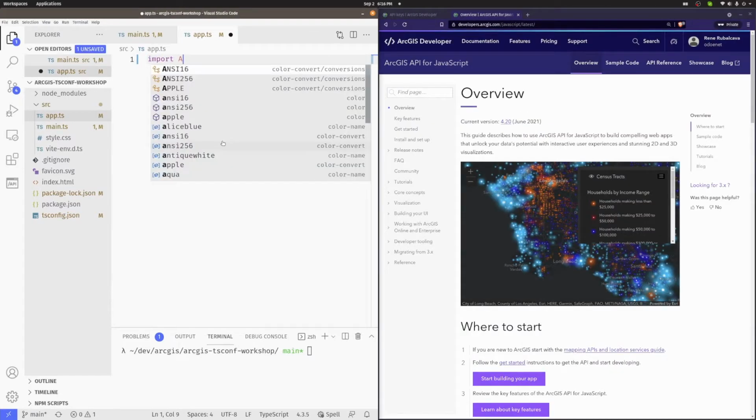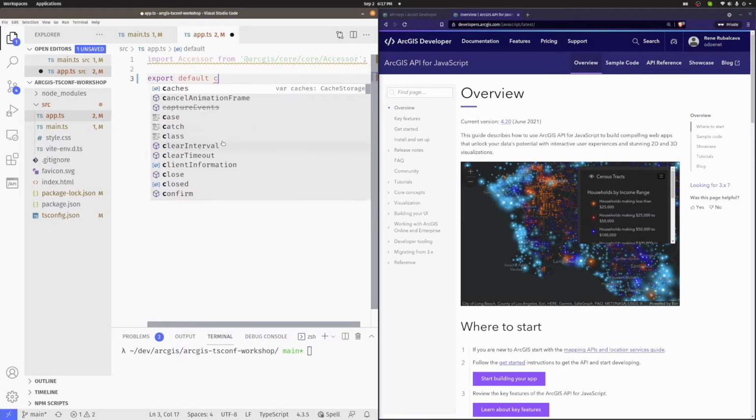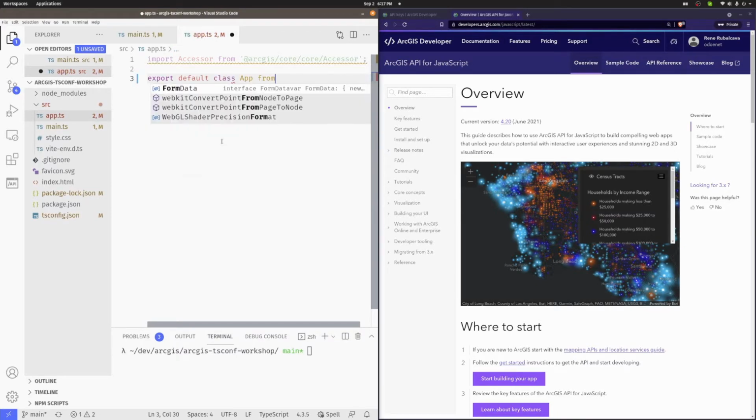Okay, so I'm going to import Accessor from ArcGIS core Accessor. And the first thing I'm going to do is go ahead and export a default class App, like so. But this class needs to extend Accessor.